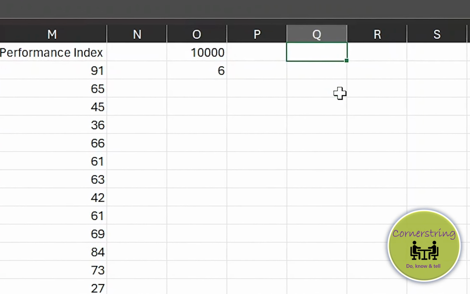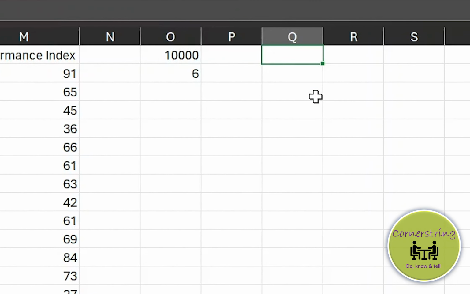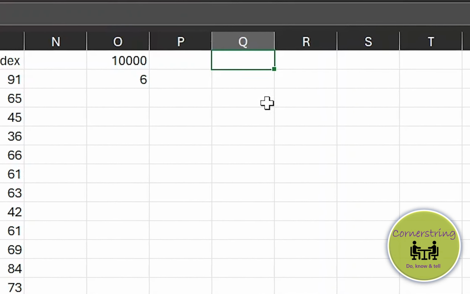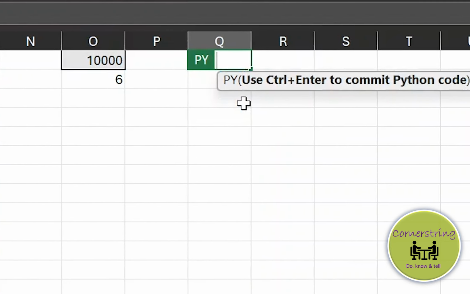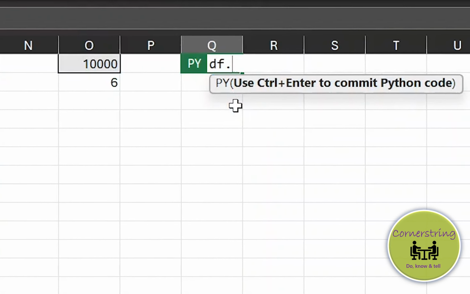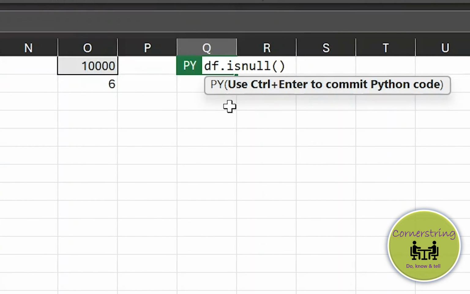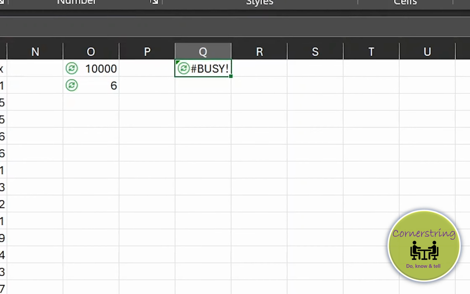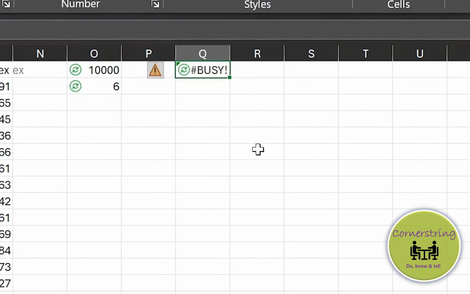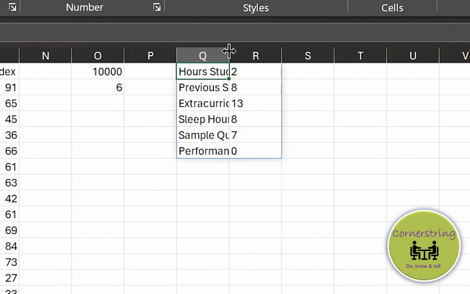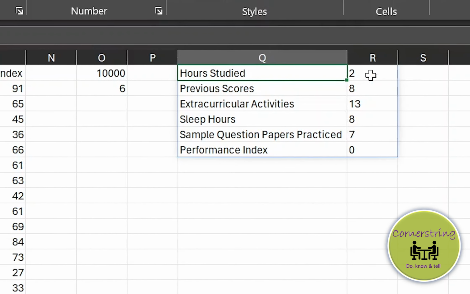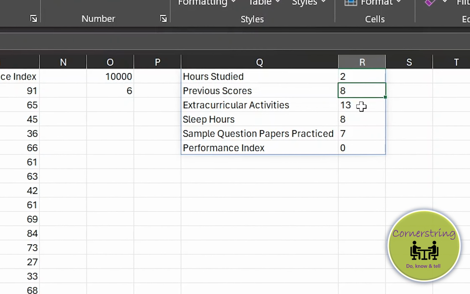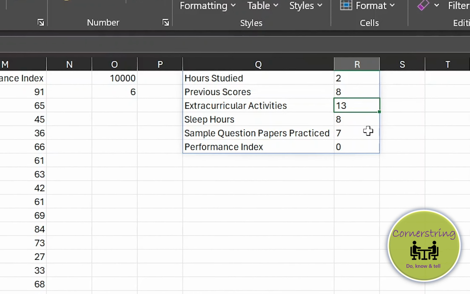Now the next ask is that I would like to know the count of total missing items in my data frame. So for this, again equal to py, and then df.isnull().sum(). This will return a series, which gives the information about the column name and the number of values that are not filled in the data frame. For our study it's 2 count, for previous score 8, and extracurricular activities yes or no 13, and so on and so forth.